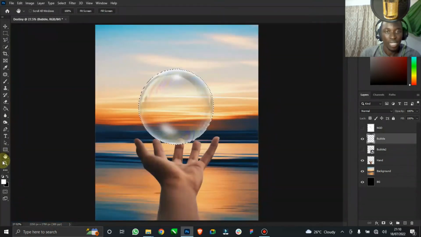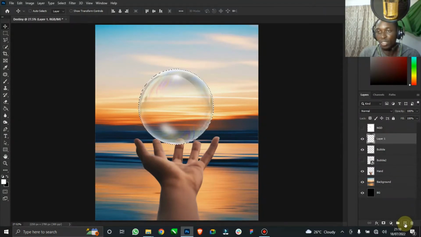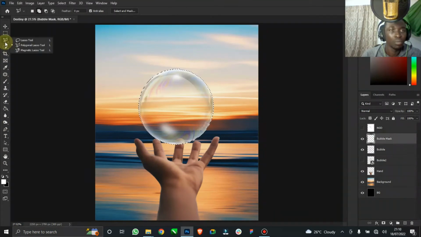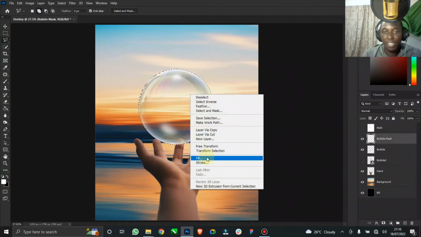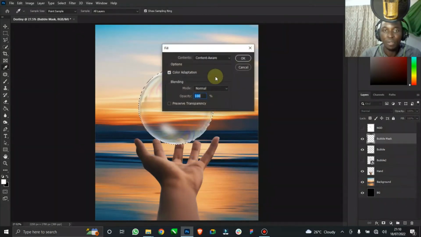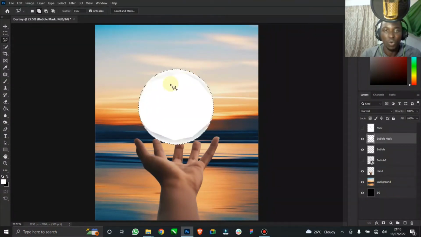So now that we have selected the bubble, create a new layer. Come down here, click on new layer, and make it bubble mask, or you can call it inside of the bubble, depending on how you want to do it. But yeah, we have bubble mask. Now click on any selection tool, right click and press fill. So we want to fill it up, press fill. Just use foreground. We want to use white. Press OK. Deselect.